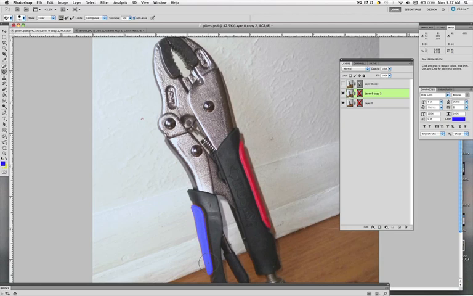I might want to expand my tolerance just a skosh because I'm not getting the edges, and those edges will be really hard to get with this tool. And I can sample some other place on here.